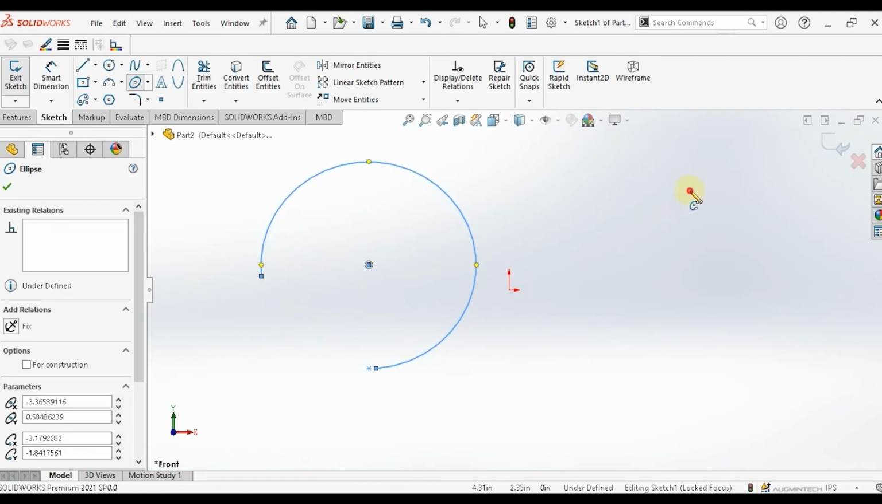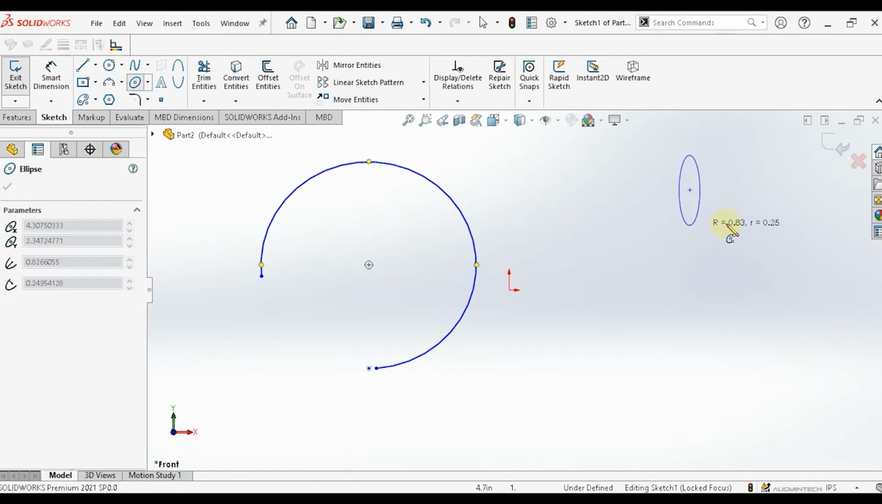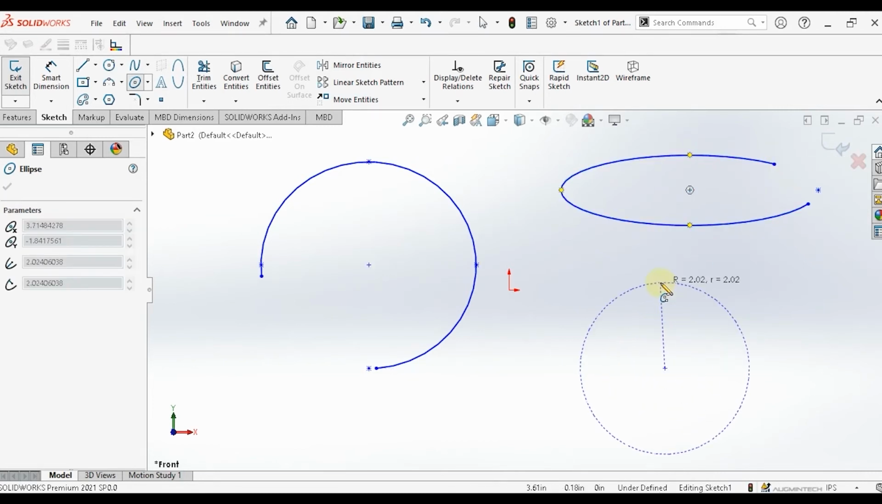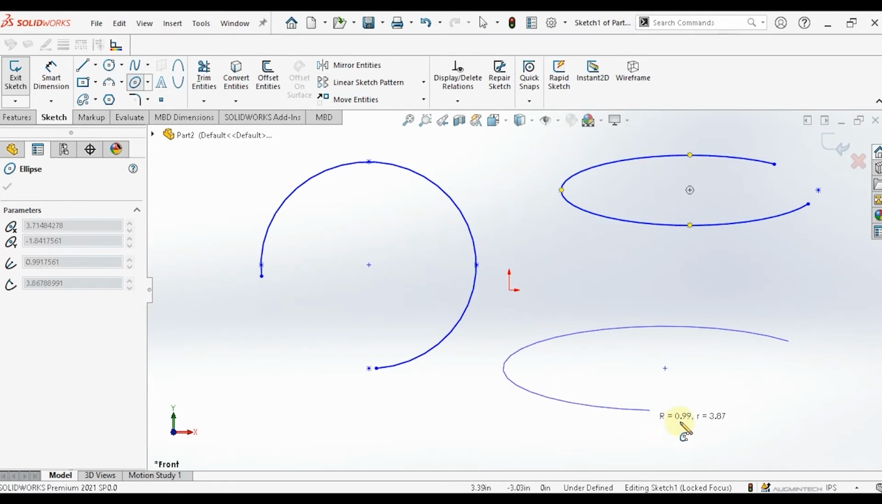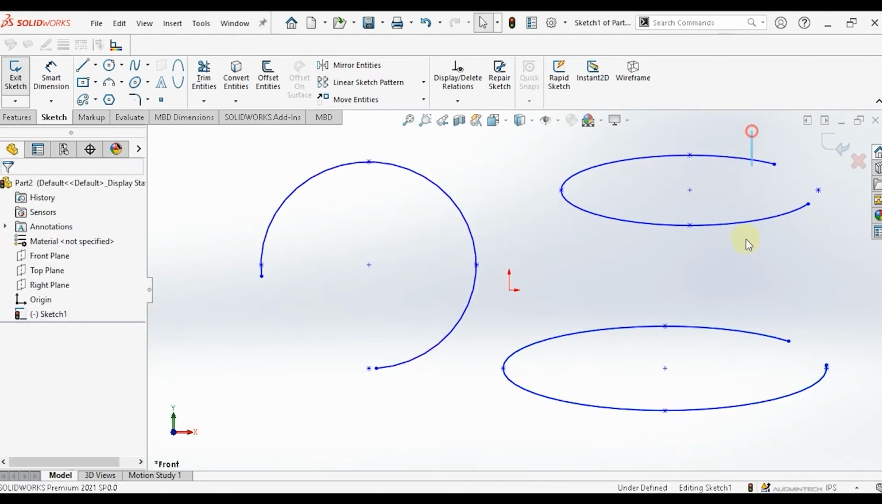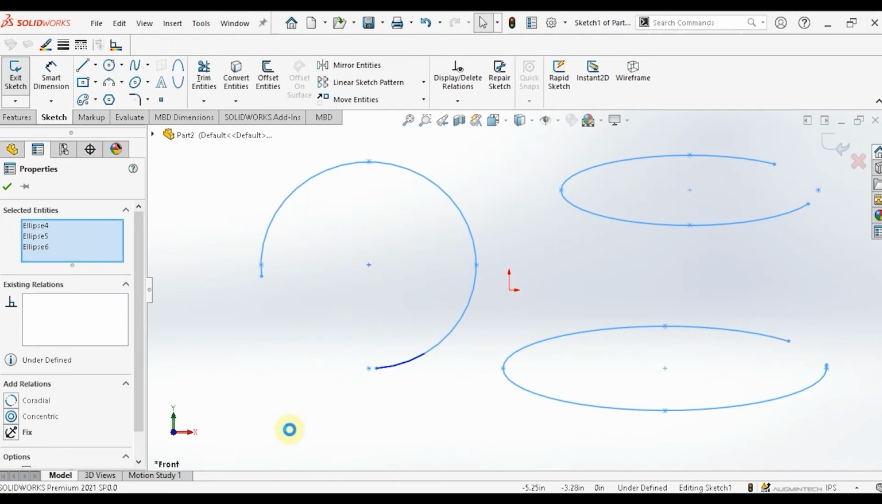Let's check once again: first point, second point, third point, and let's check how we will draw the partial ellipse. Once again we can check: first point, second point, third point, and just draw. So this way we can draw a partial ellipse. I will move out from this command and just select all these, delete.